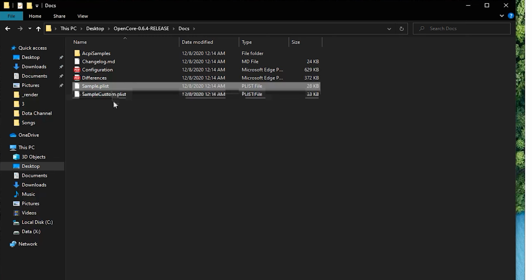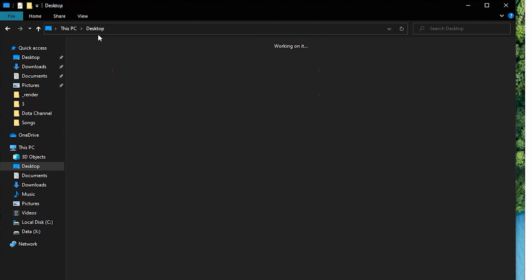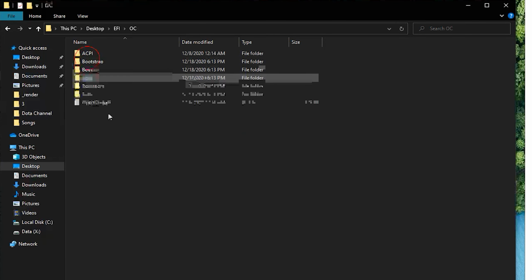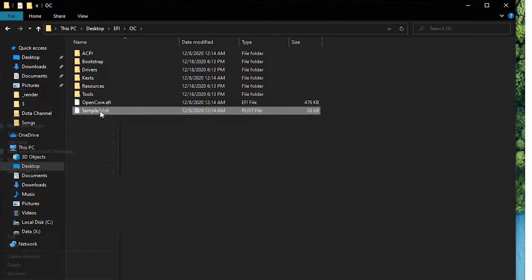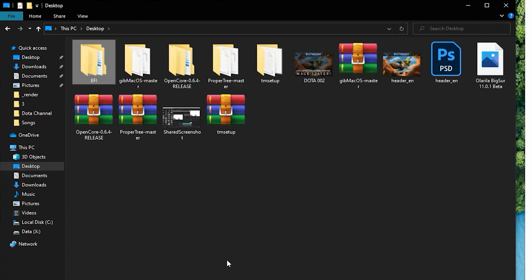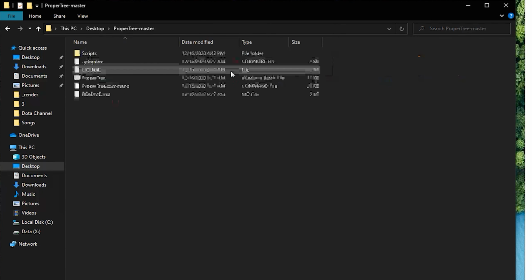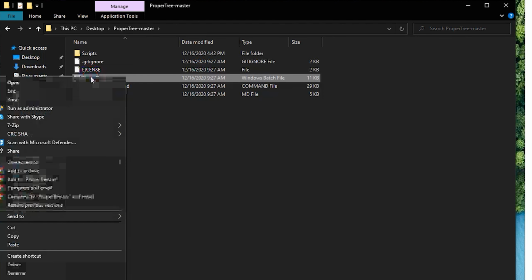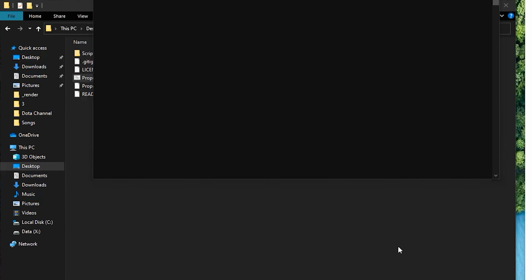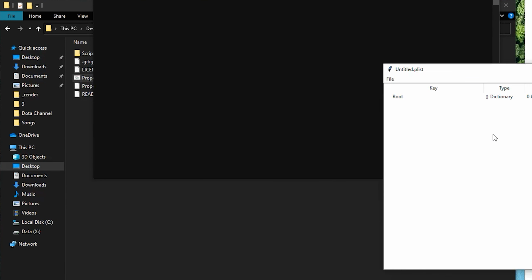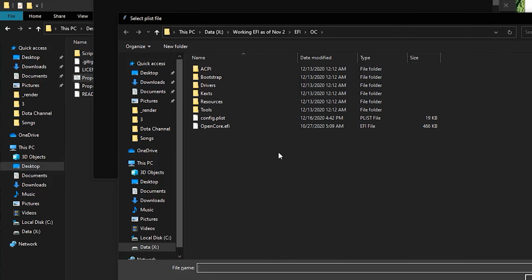Now let's copy the sample.plist inside the OC folder and rename it to config.plist. Let's open the ProperTree folder downloaded earlier. Go to ProperTree and right-click, run as administrator. Open the config.plist and follow the steps as shown in the next frames.